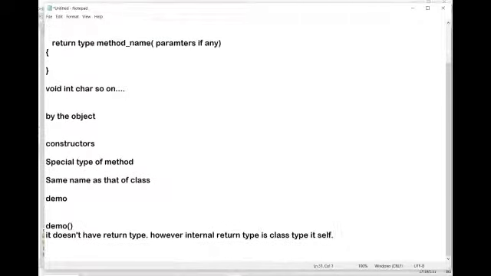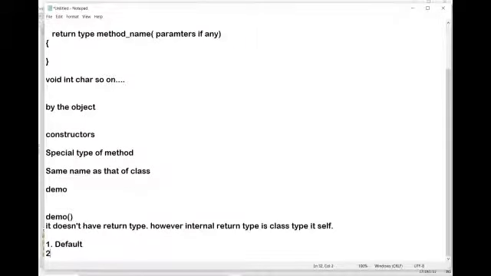Constructors can be categorized into default and second, parameterized. Some books say there exists a third constructor, but we are not going to take that as a type, because that's a copy constructor, copying one constructor into another. But majorly, most books say there are two categories: one is the default constructor, the second is the parameterized constructor.